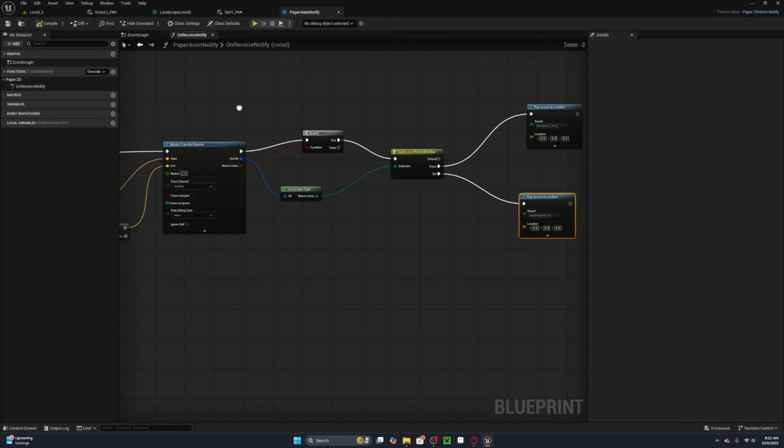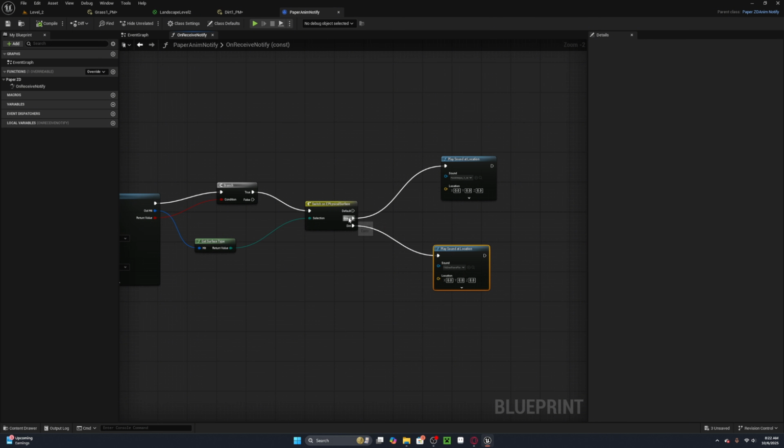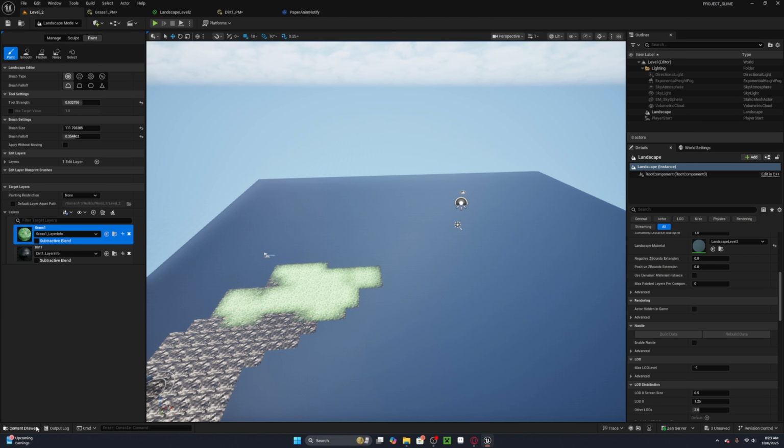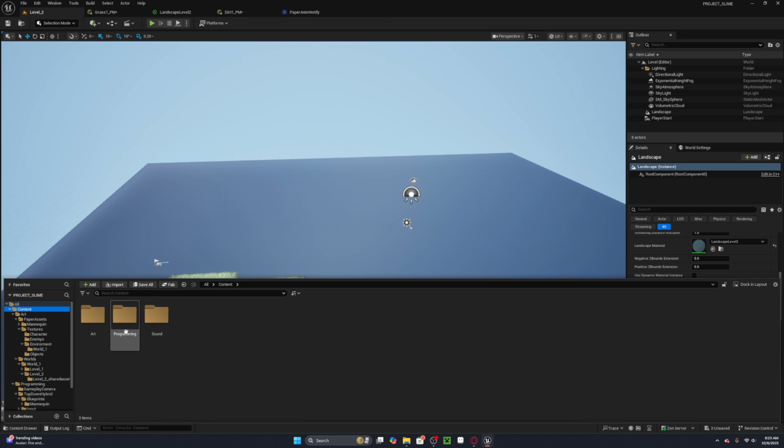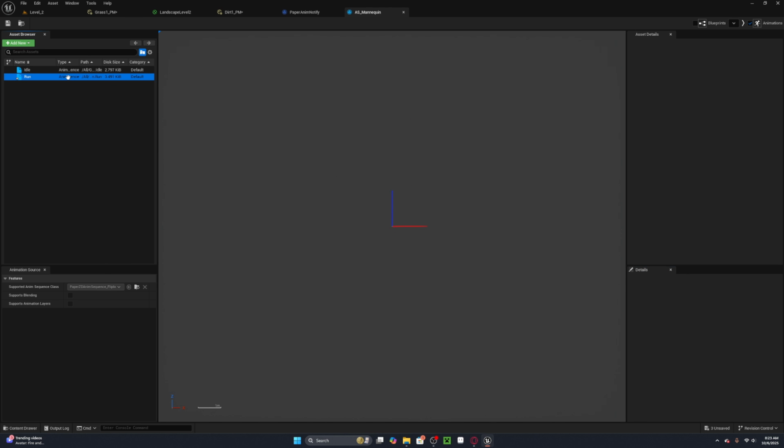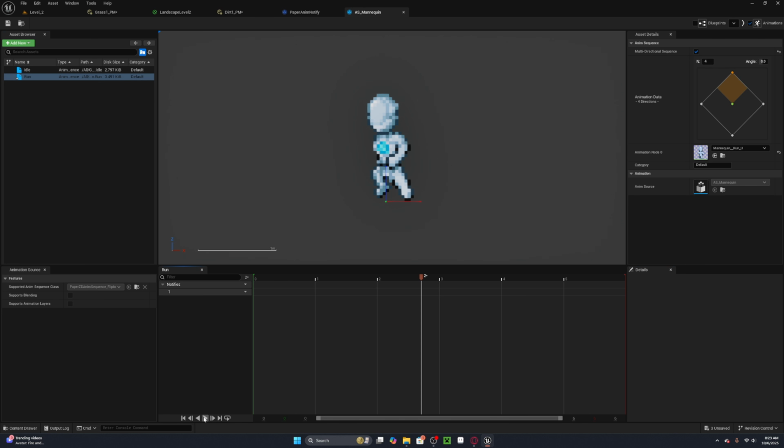So now that we have our on receive notify, when the player's on the grass, it should play footstep sounds. When it's on the dirt, it should play some ringing tone sounds. What we then have to do is go back to our player, and we want to go into the animation source. Go into the run, and I'm going to pause it here. So we want to see from its side.